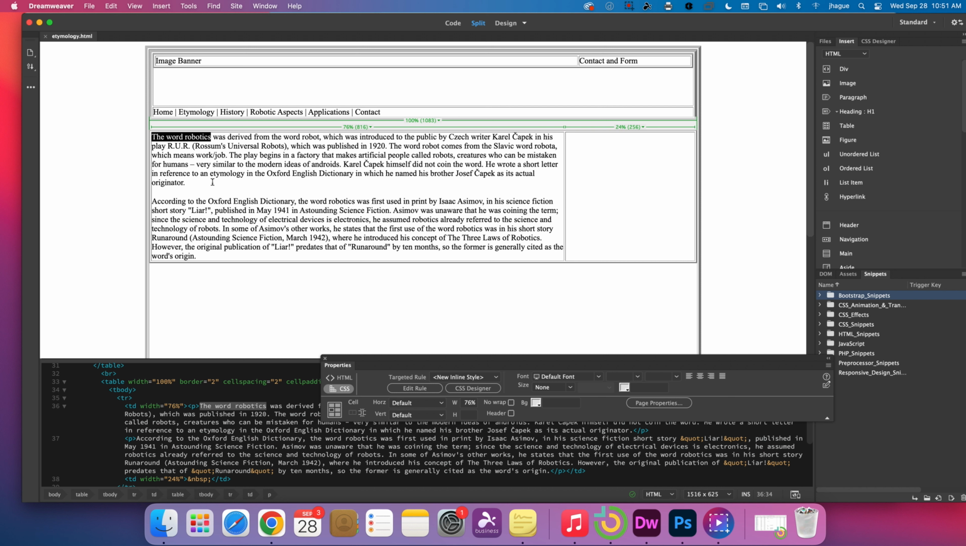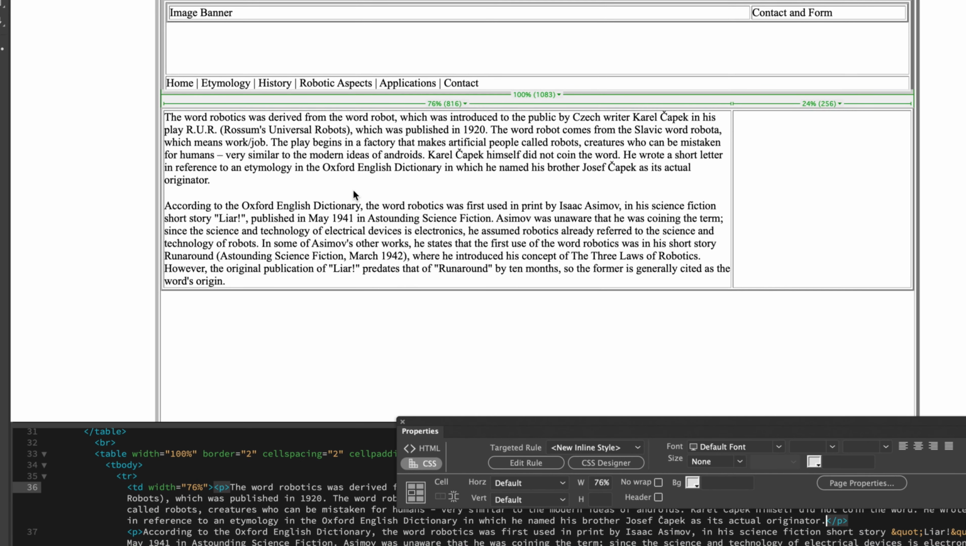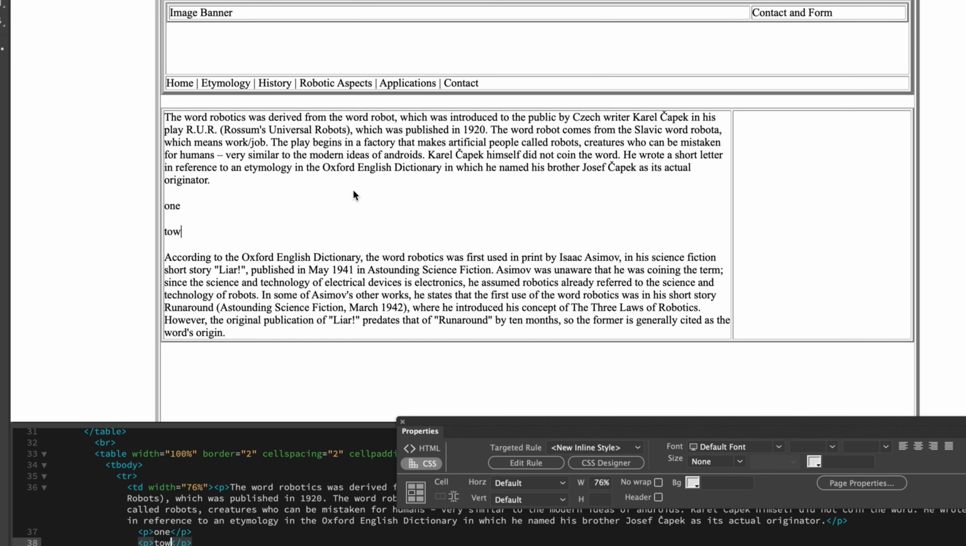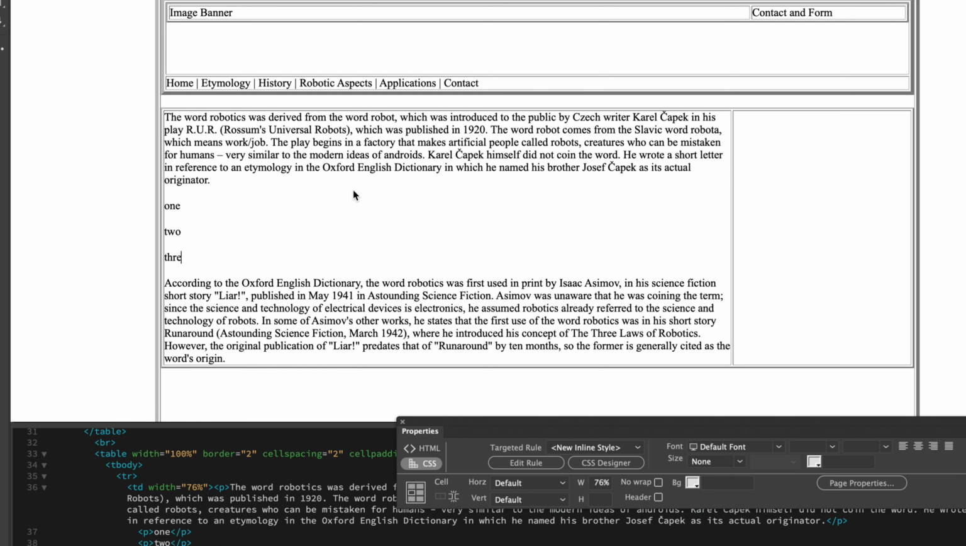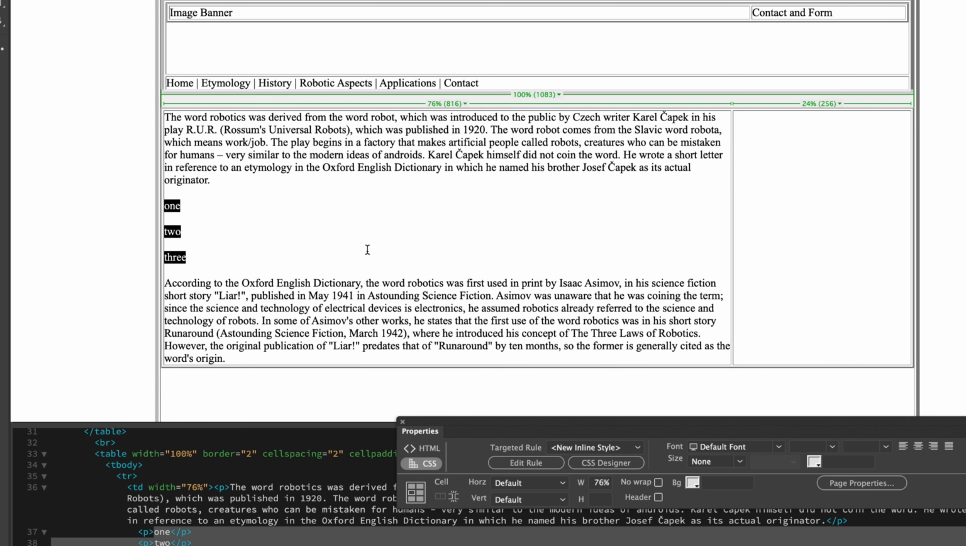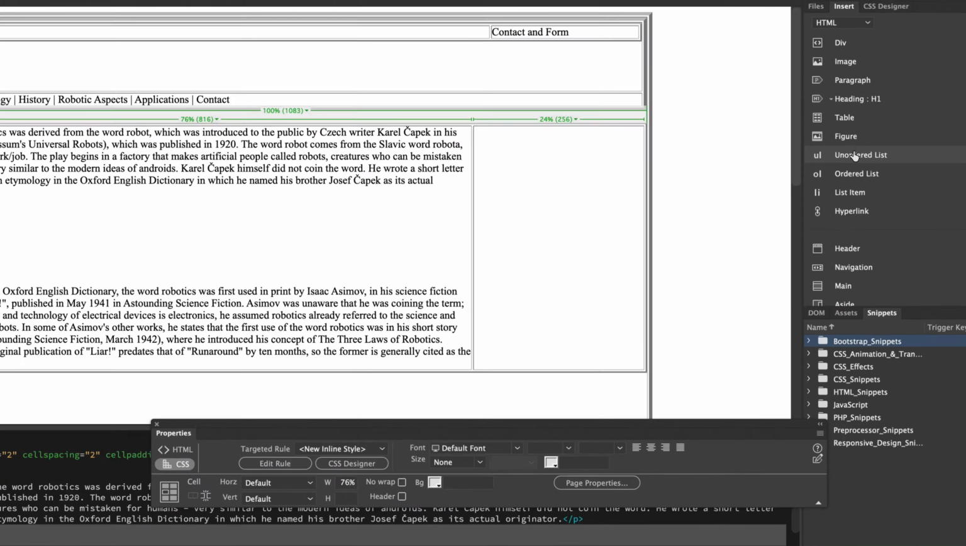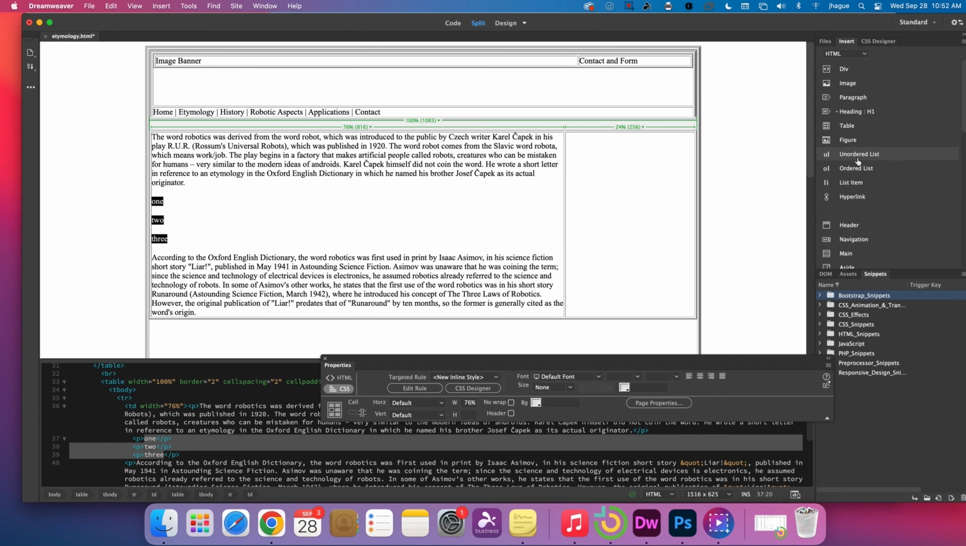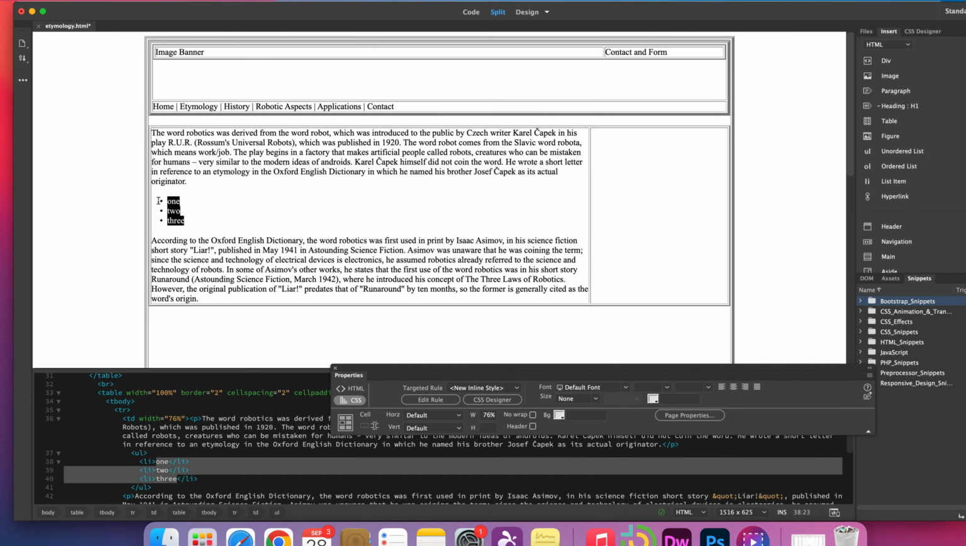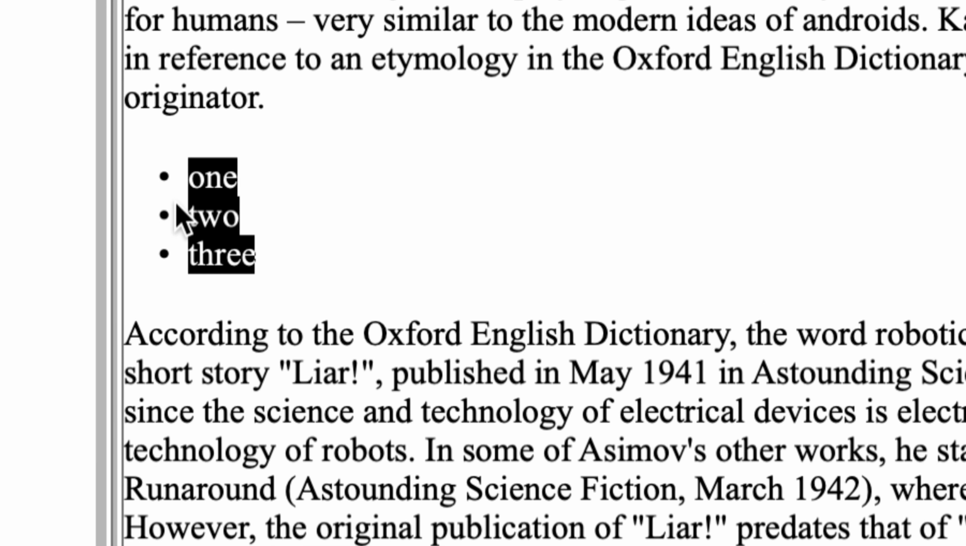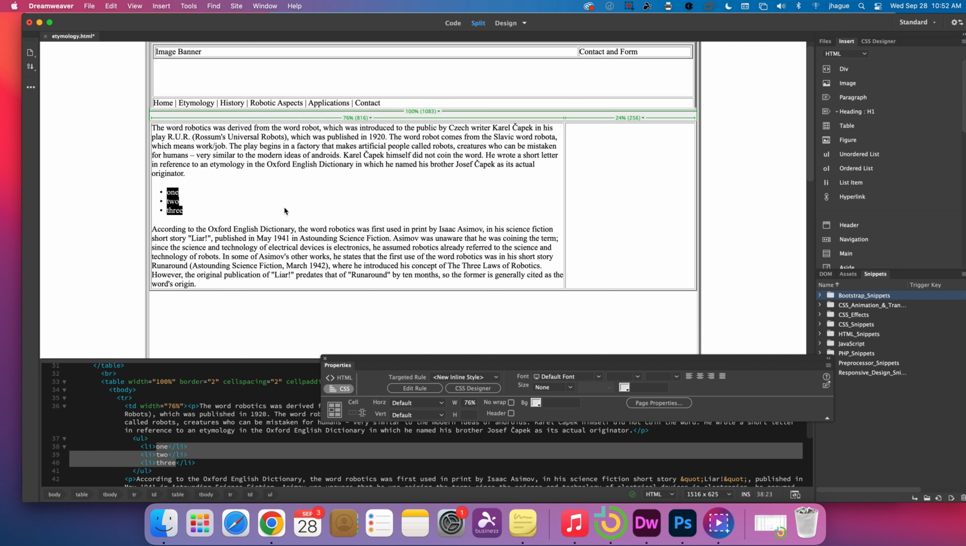So in other words, if you were to type in here, okay, I'm going to do this. 1, 2, 3, and I highlight it. And all I got to do now is click on unordered list right here, or ordered list. If I click here, look what happens. There it is. See that? Now you've got the bullet points appearing. So in other words, all you got to do is highlight and then go ahead and select it. Alrighty?